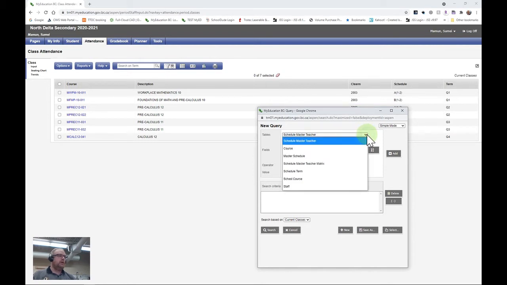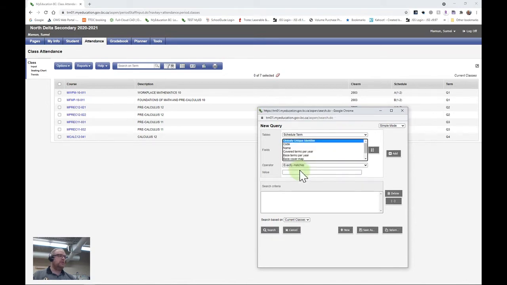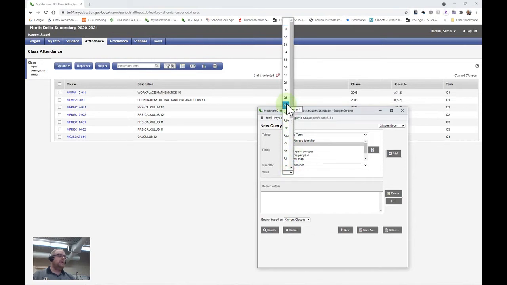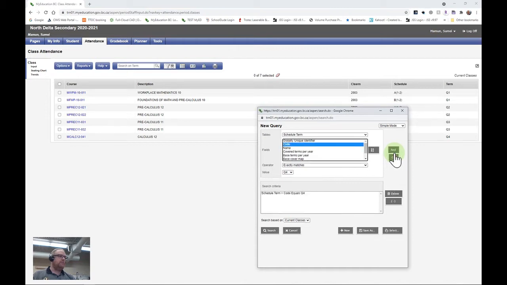So we're going to go here and do things by term. There's a drop-down menu right at the top that says the tables, and you go to Schedule Term and go to Code in the next one. And then because it's Q4, I'm going to start with that one. I'm going to select Q4. It says exactly matches Q4. And then I click on this Add button.